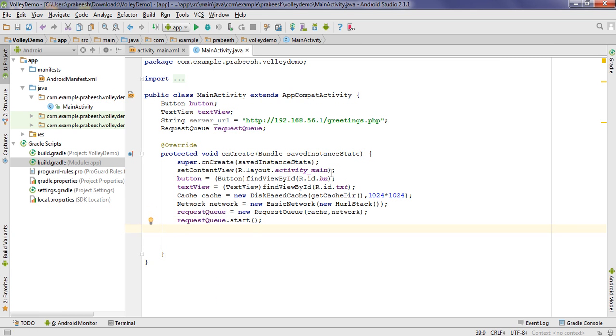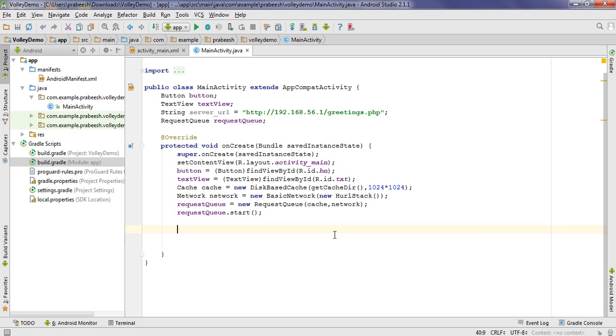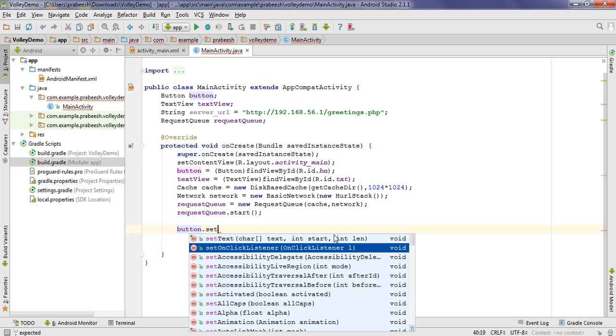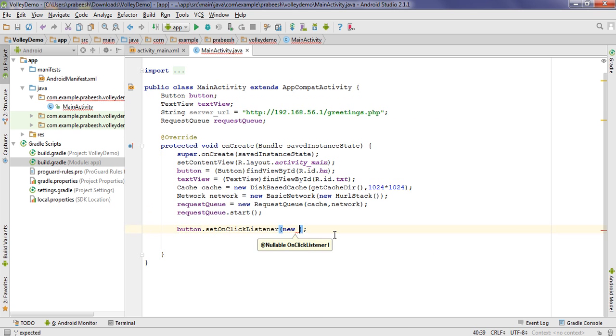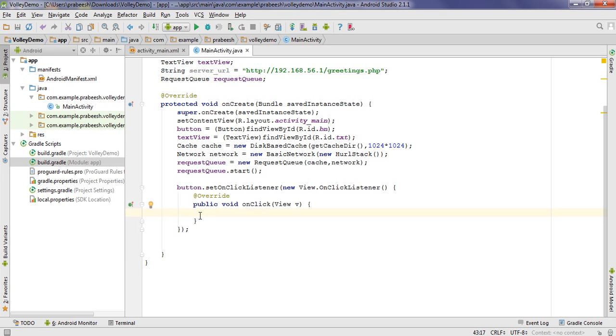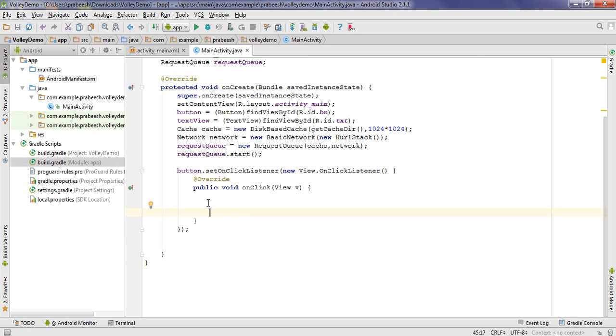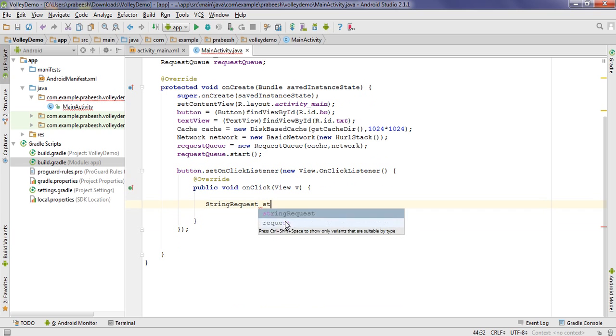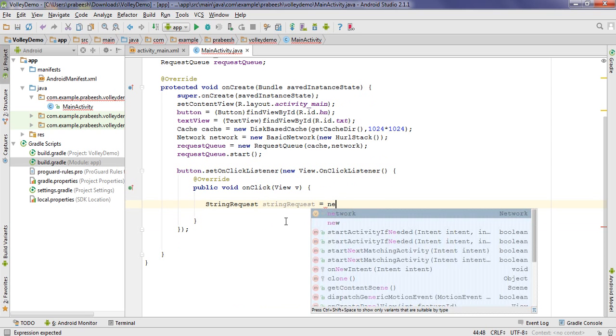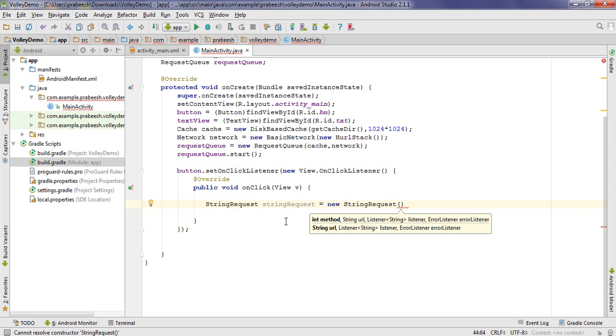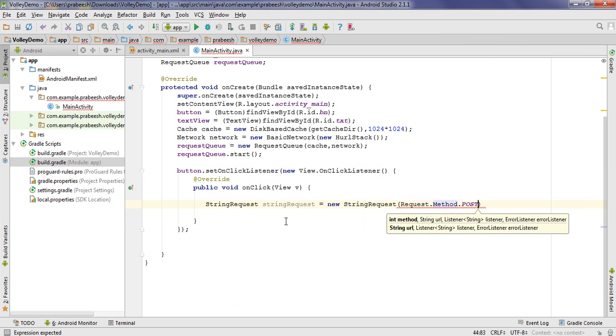Now we need to create the listener for the button. So button.setOnClickListener. So now we need to create a string request. New StringRequest. First one is the request method type. And here the method type is POST. Now specify the server URL.